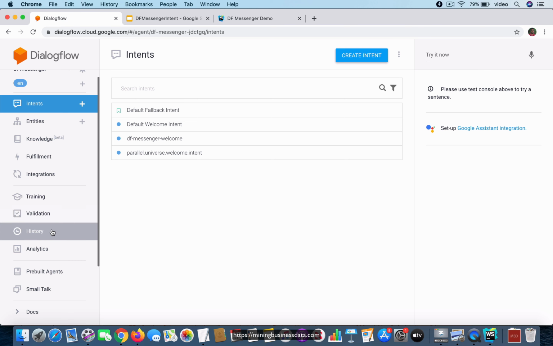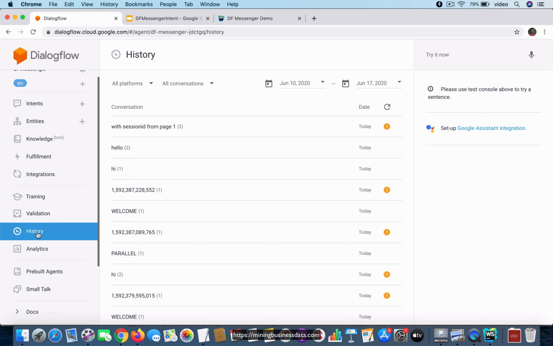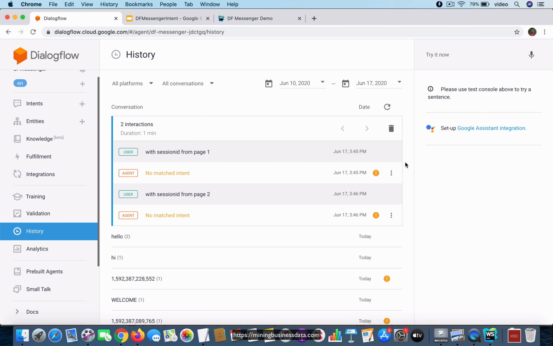you can actually see the history, right? Now if you were to look at the history, it's actually grouped based on the session ID. Okay, so now what's happened here is that you can see that it has these two messages, "with session ID from page 1" and "with session ID from page 2." Both of them triggered the fallback intent, of course, but you can also see that they got grouped together because they both belong to the same session.